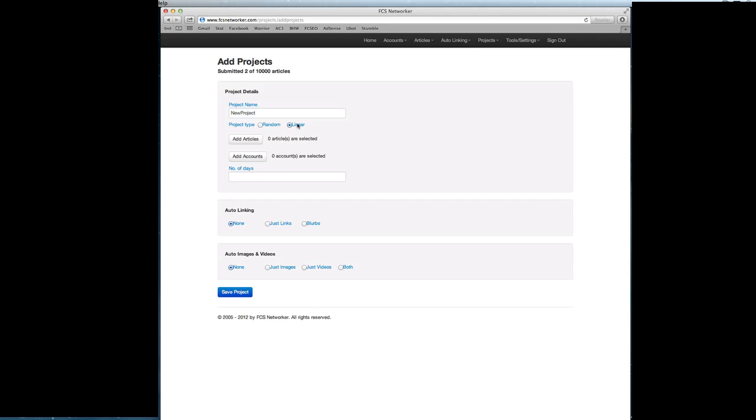Linear, on the other hand, will take the 100 articles and pair them up with all 100 accounts. To make it even more clear, if you had 100 articles and you chose 10 accounts, Linear would run through the 10 accounts, run through the 10 accounts, run through the 10 accounts. So each account would get 10 submissions. Another way to use Linear is if you wanted to submit 100 articles to one site.